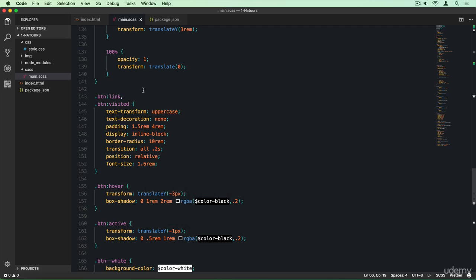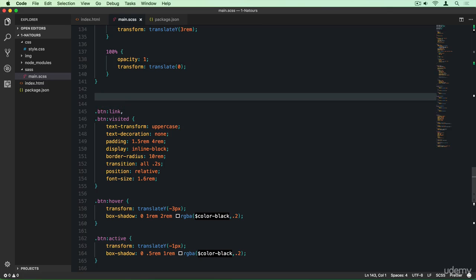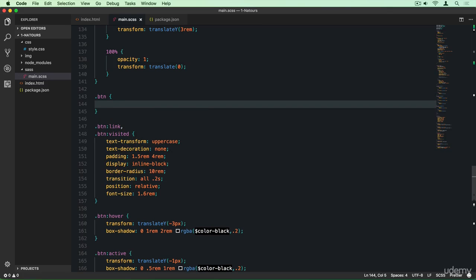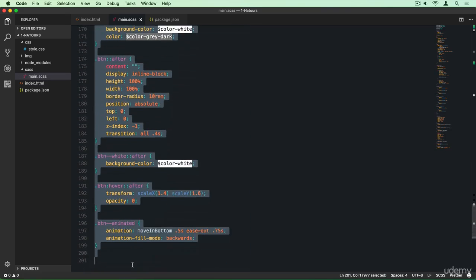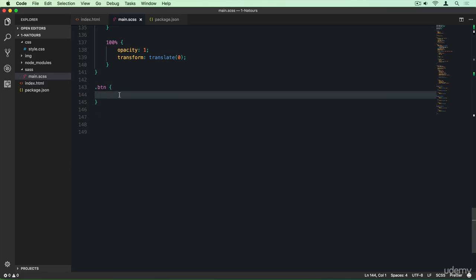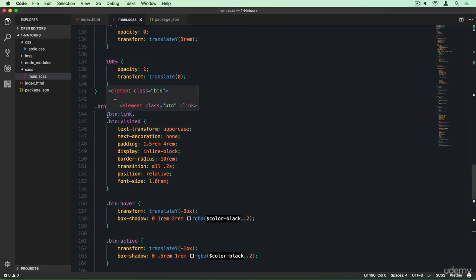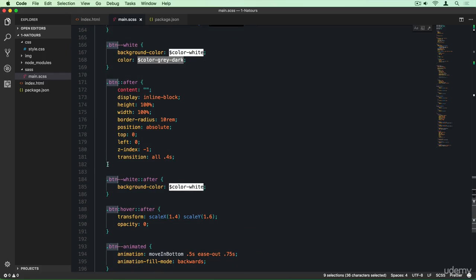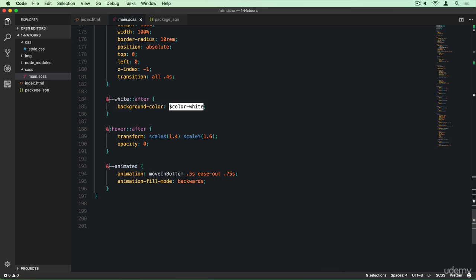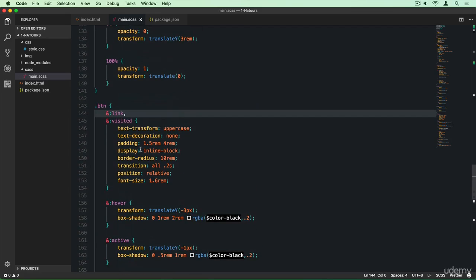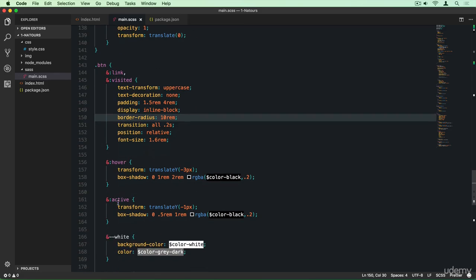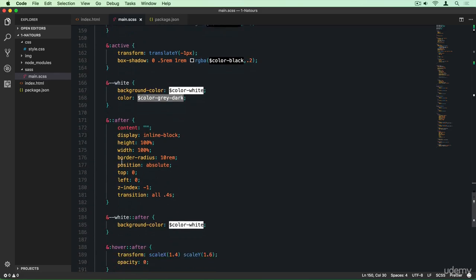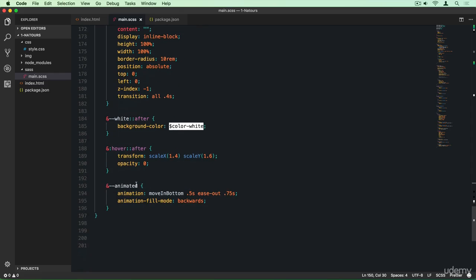Hopefully you managed to do that. So let's now take a look how I would do it. So actually, let's start by just writing button here, and then start by copying all of that in there. Okay, and so now we can just remove this here, and again replace this with the ampersand operator. And now I will start hitting Command D to select all of these button instances, okay? So button, button, and there's more button, button. Okay, and that's it. And so now replace all of these with the ampersand. Okay, so we have now button link, button visited, button hover, button active, button white, and button after, and button white after, and button hover after, and button animated.